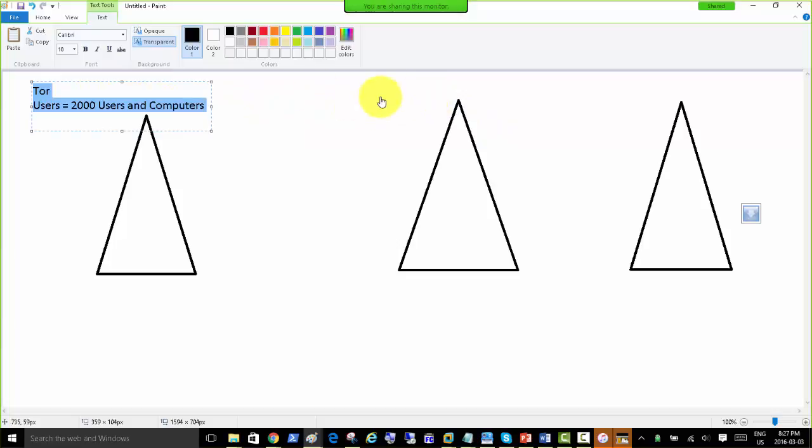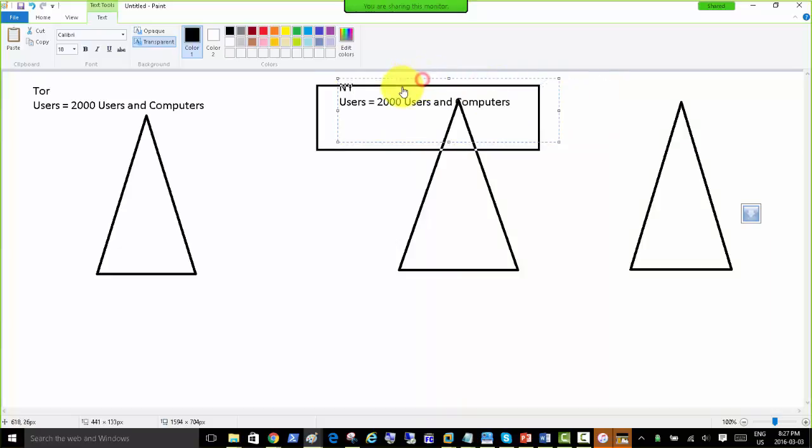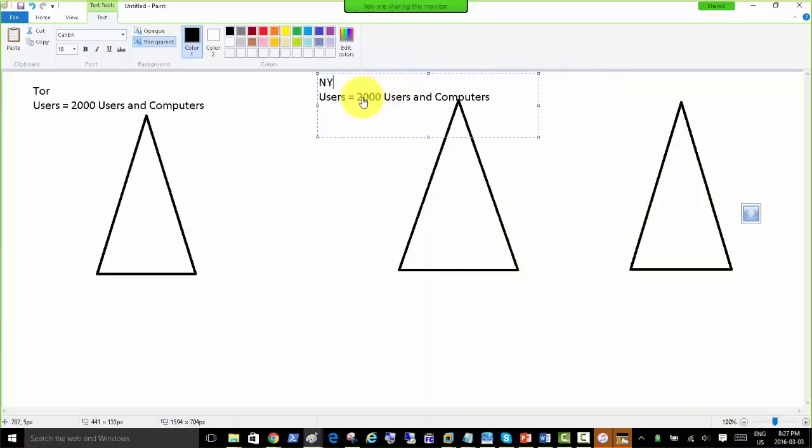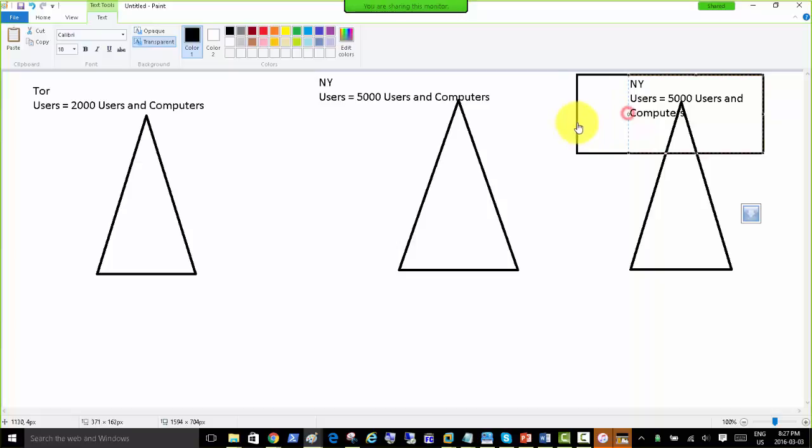And then when we go for the second one, it's NY or New York site. New York is a pretty populated area, so let's just give them lots more users. So 4,000, 5,000. If you want any discount, it's okay. You can just suggest that or increase. I'm just kidding.